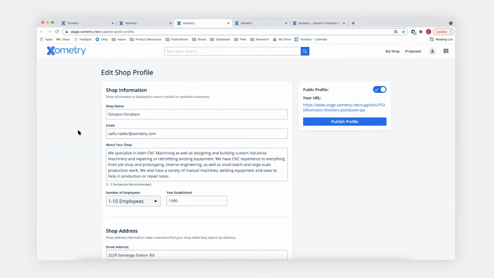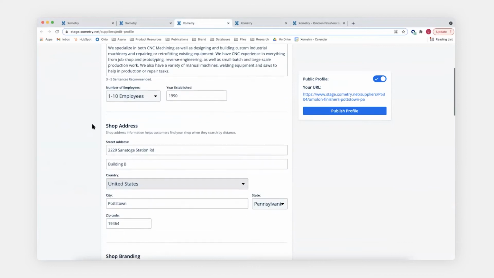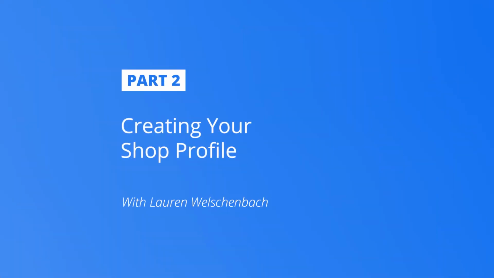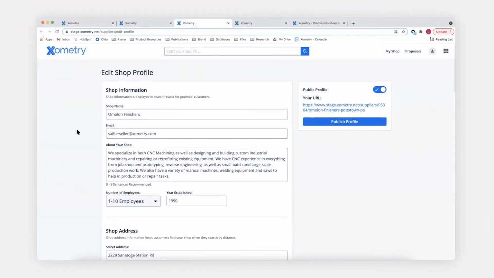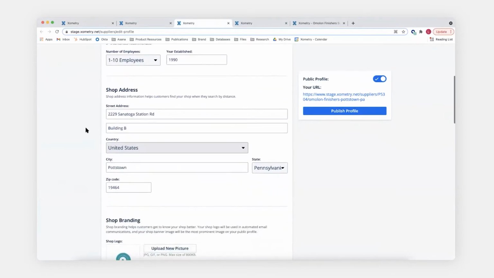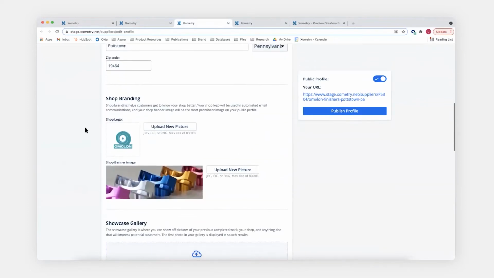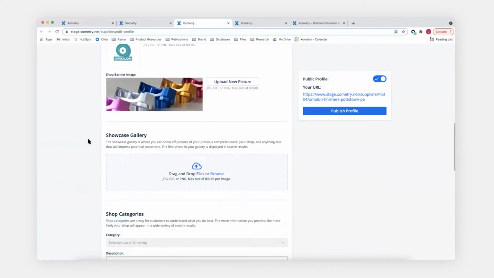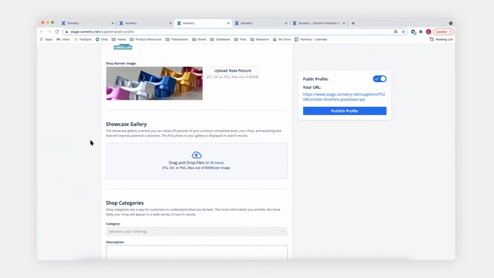This is where you can go in and edit all the information that pertains to your shop and the capabilities that you have. So start at the top here. You'll have your basic information, shop name, about your shop, some details like the address. There are some opportunities for branding in here. This is where you're going to put your logo, and you can also showcase any pictures that you want on here as well.